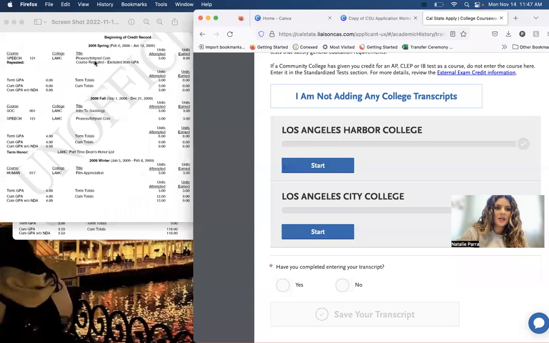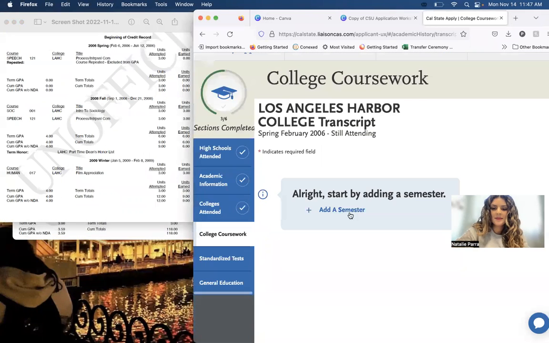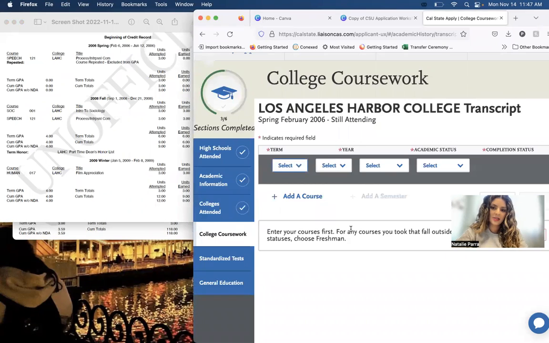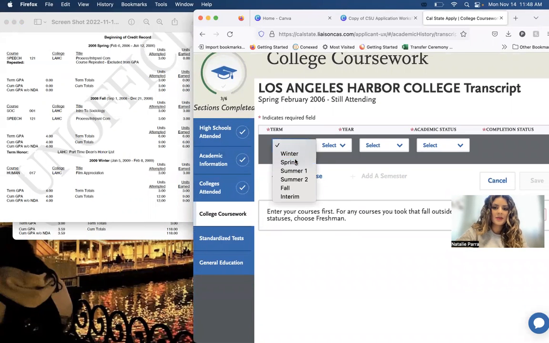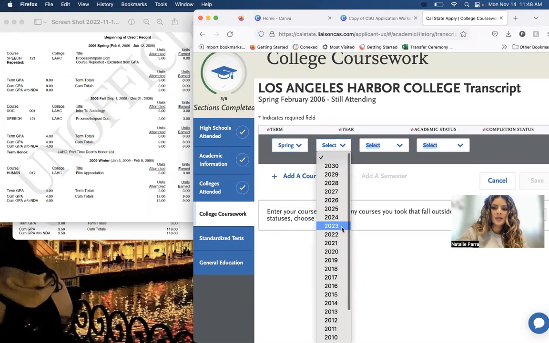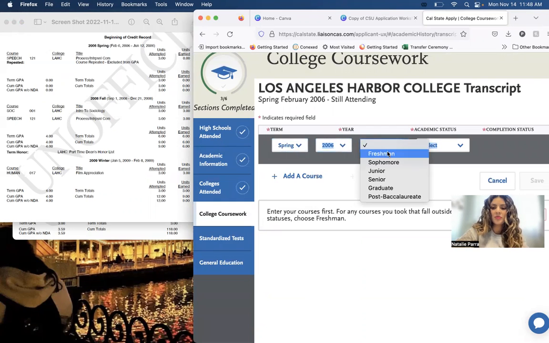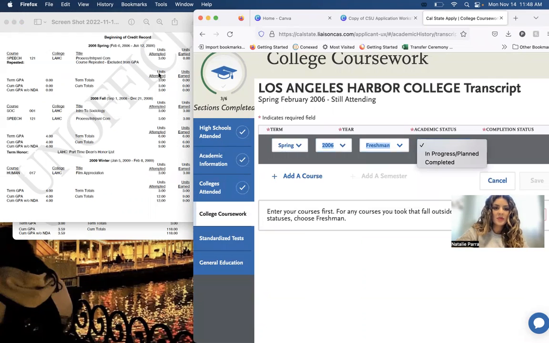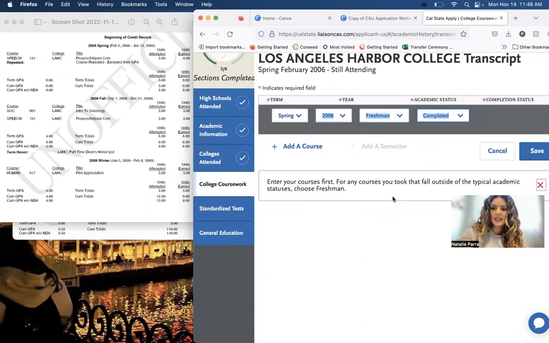So we're going to start with Harbor. That's when the student started with us. You're going to click add a semester. And it's going to be spring 2006. Now your first 30 units, you're considered a freshman. So you can go ahead and put freshman because this is your very first class that you took, and you can mark it as completed.